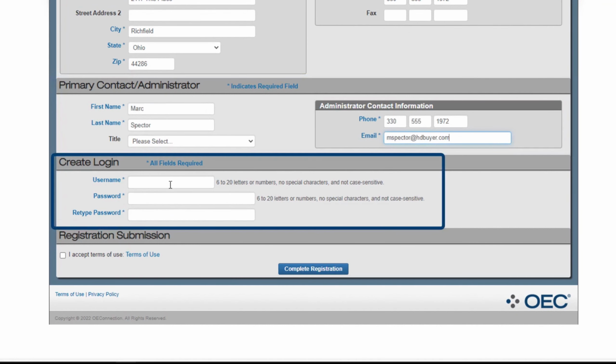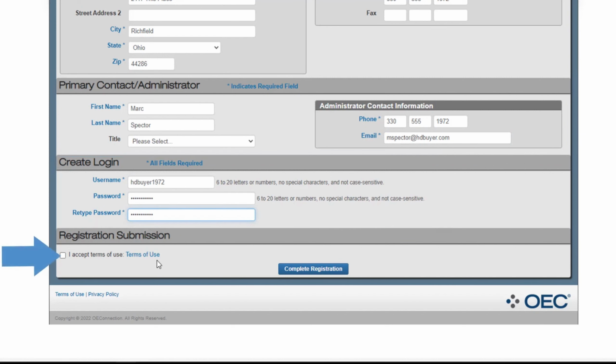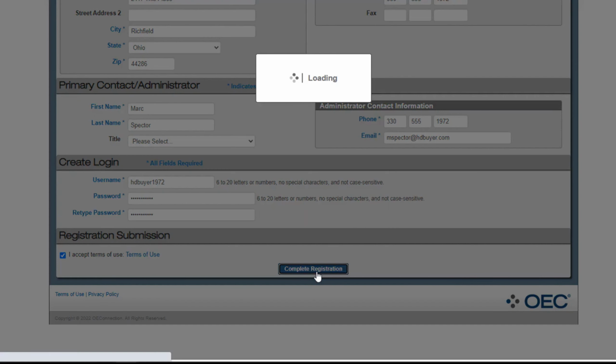Create a username and password for your RepairLink account following the requirements that show on screen. Review and check the box provided if you accept the RepairLink terms of use. When all the required fields have been completed, click Complete Registration.